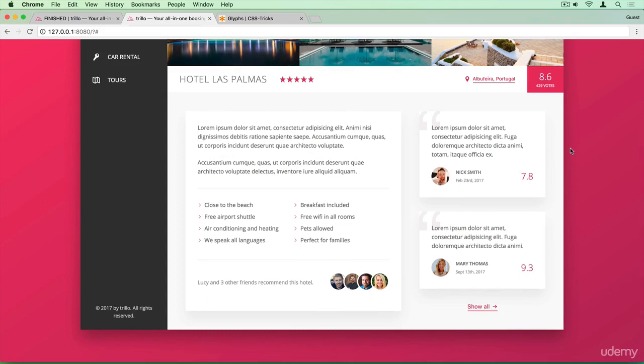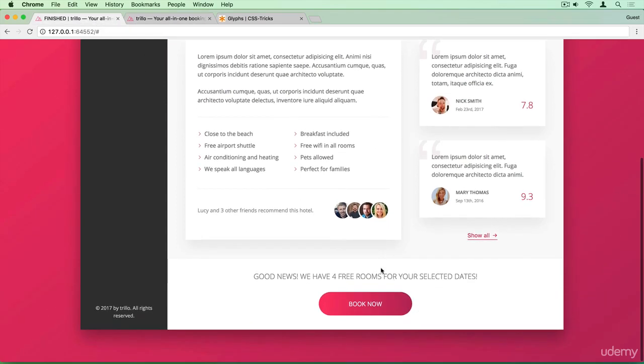So we are almost finished here. All that's left to do is to create this small tiny section down here, okay, with this really cool button. So if you're curious about how we do this hover effect here, well, then just join me right now in the next lecture.